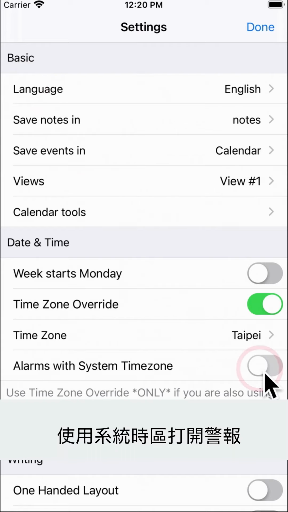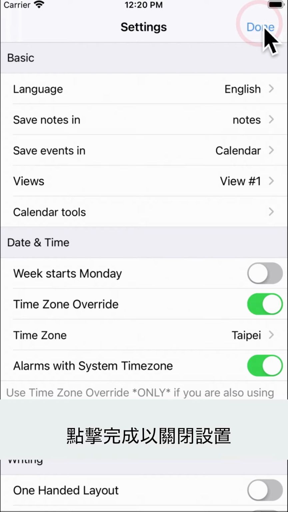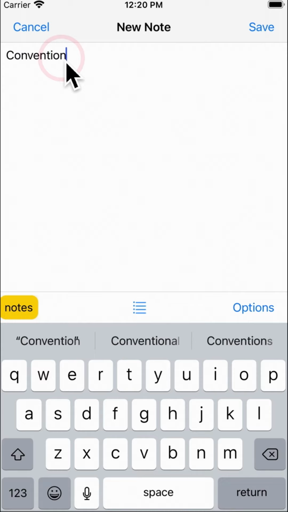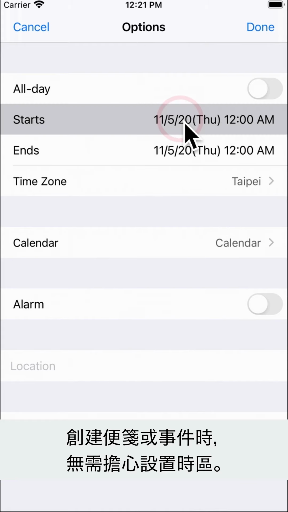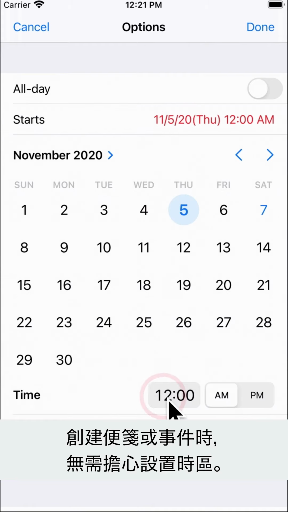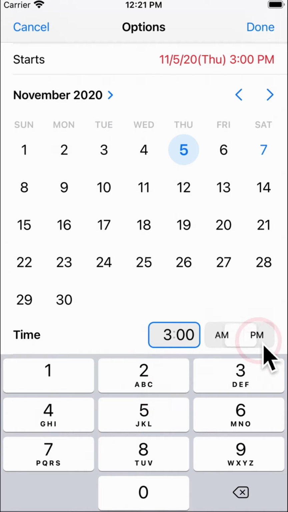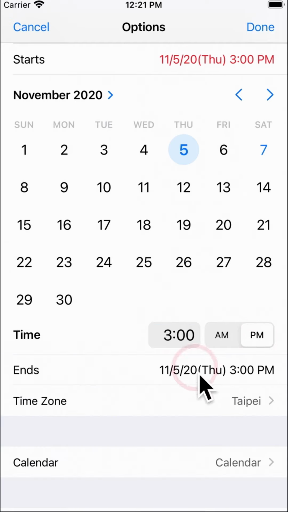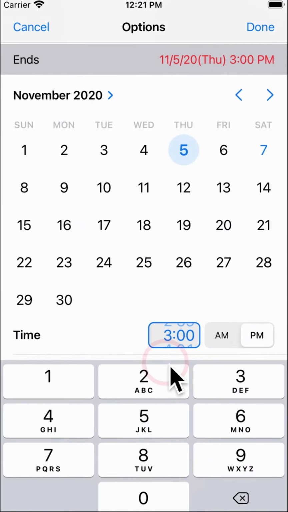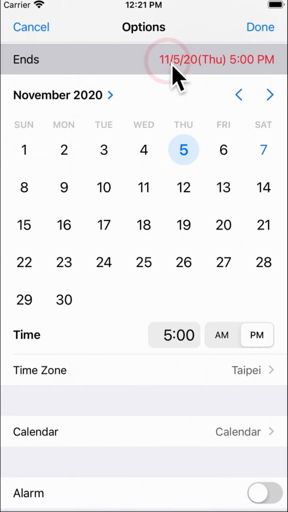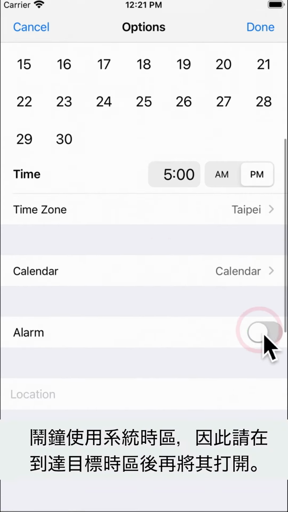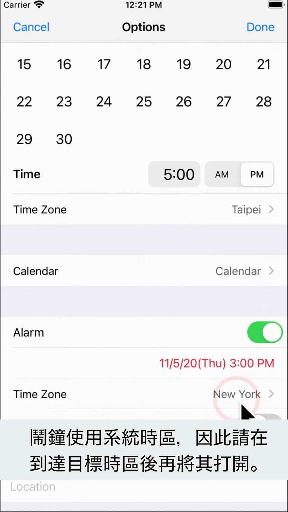Turn on alarms with system time zone. Tap Done to close settings. When you create a note or an event, you don't have to worry about setting a time zone. Alarms use system time zone, so turn them on after you are already in the destination's time zone.